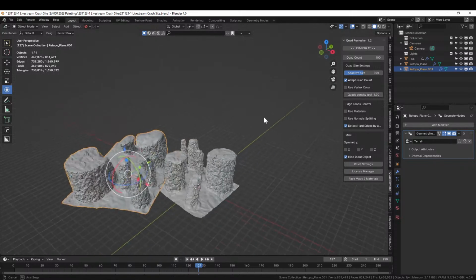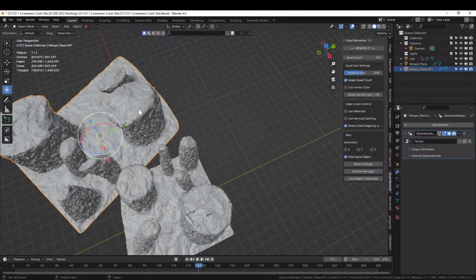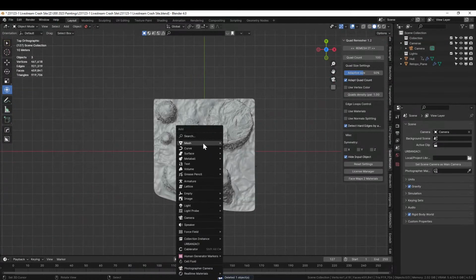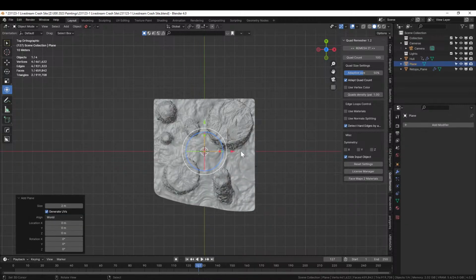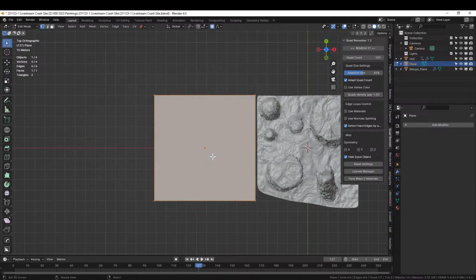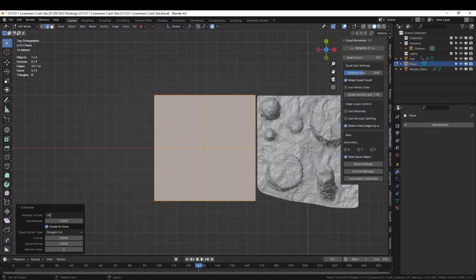Let's keep it going. Actually, you know what? No, we're gonna make it a whole new one. We've got the time. Yeah, we're doing good. And I don't super like duplicating that one. It didn't work for me. Shift A, mesh, plane, S50, good. Just make a brand new one. Control A, rotation scale, it's fine. W, subdivide, 25. Nah, we'll go 15.